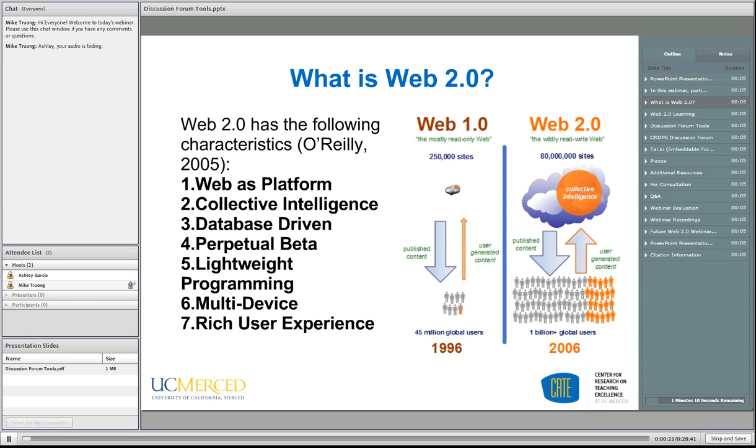And among the characteristics that I think are related to what we'll be talking about today with discussion forum tools is this idea of collective intelligence, which is the second characteristic listed by Tim O'Reilly. The idea is that collective intelligence is referring to the wisdom of the crowd or crowdsourcing.